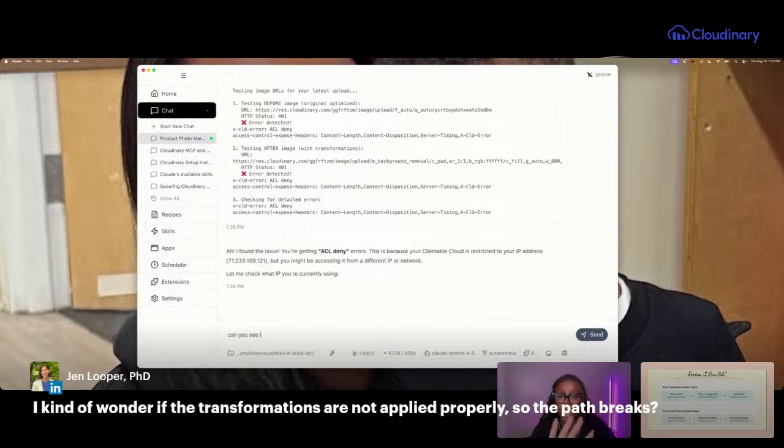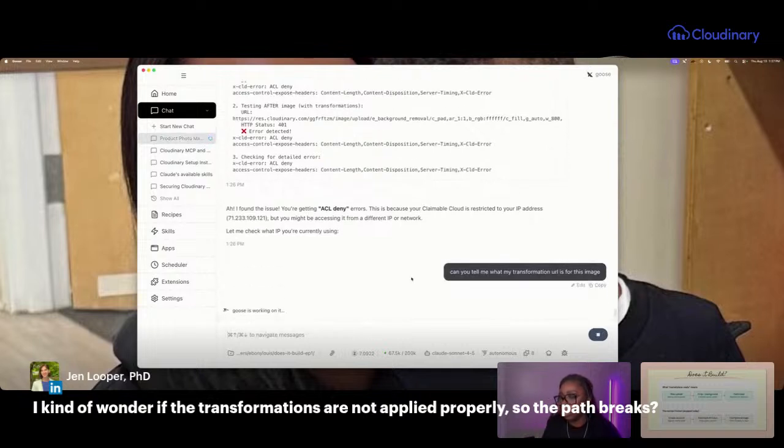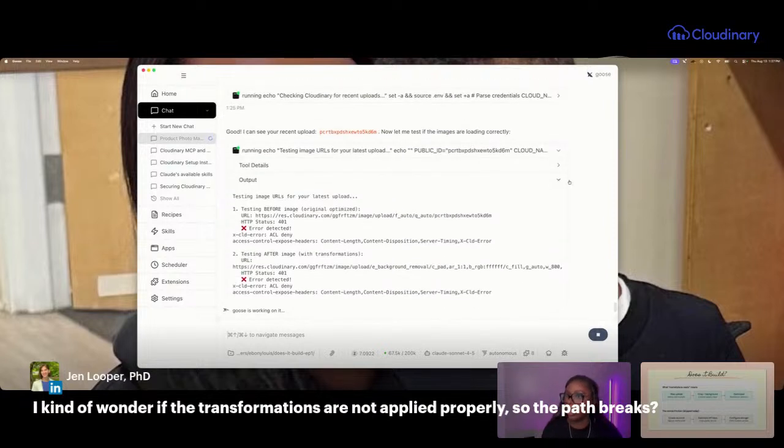All right, so now I'm trying to debug together. Let's figure this out. Can you tell me what my transformation URL is for this image? Let's see. Hopefully it knows it's the image I just sent. That's what I'm talking about. Let's see.